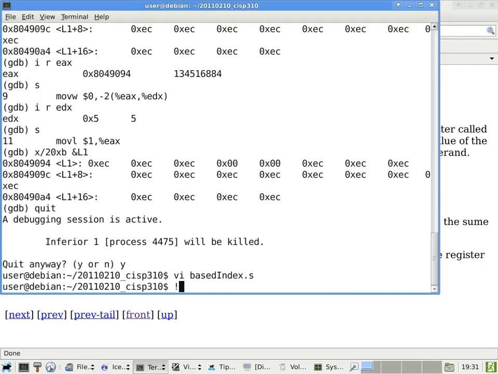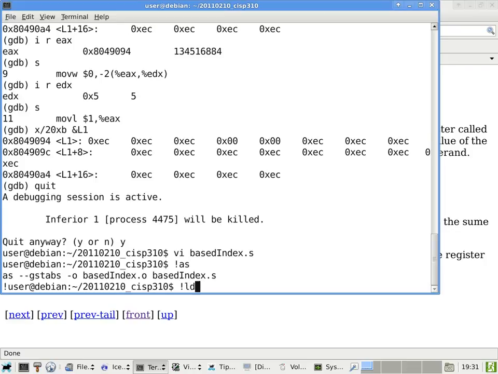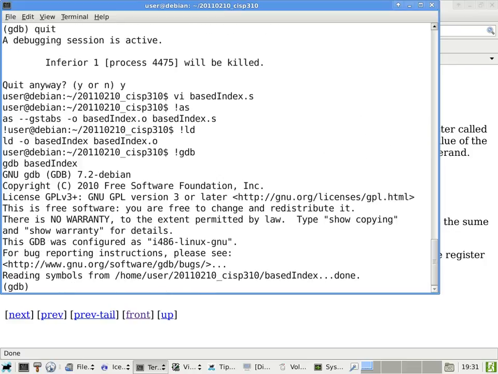Okay, so we'll go ahead and retry the program. What do you do with the exclamation point? The exclamation point is, recall from history the last command that starts with AS. Oh, that is so cool. Yeah, try that in DOS.